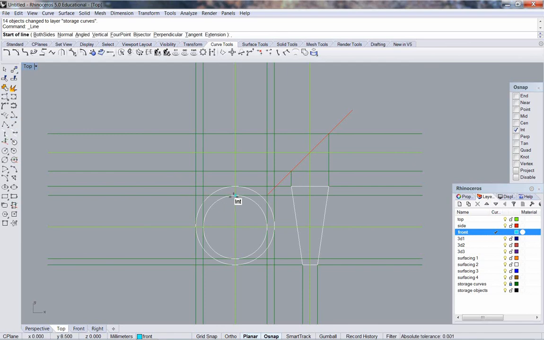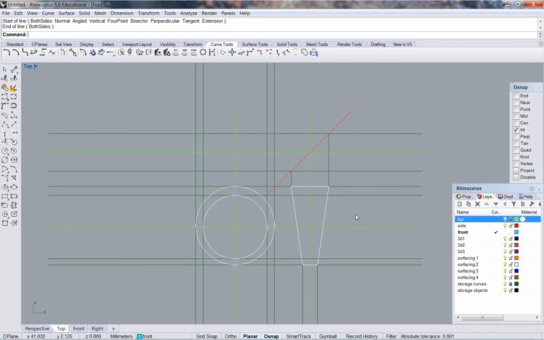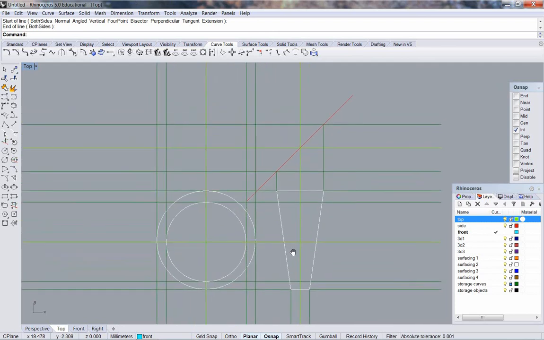Draw them in the front view first. That's our starting view. So there are my 4 cross sections. Okay, I'm going to bring the information for those 4 cross sections over into the side view.